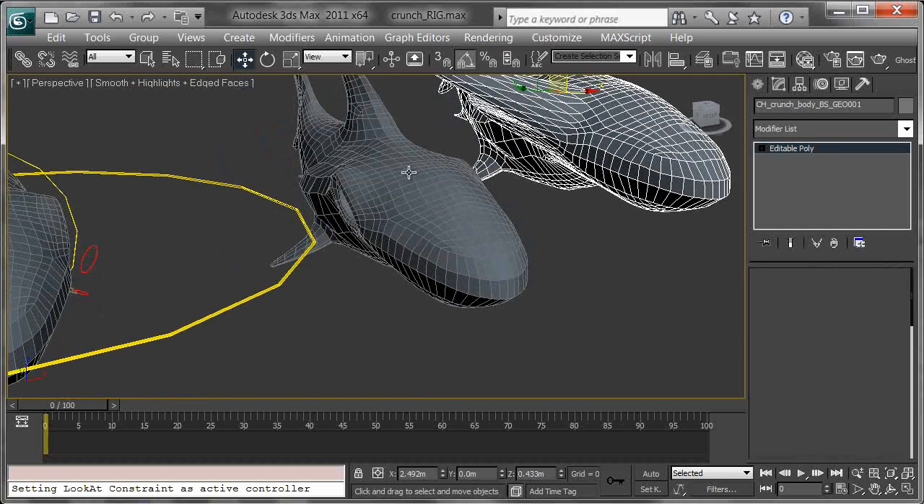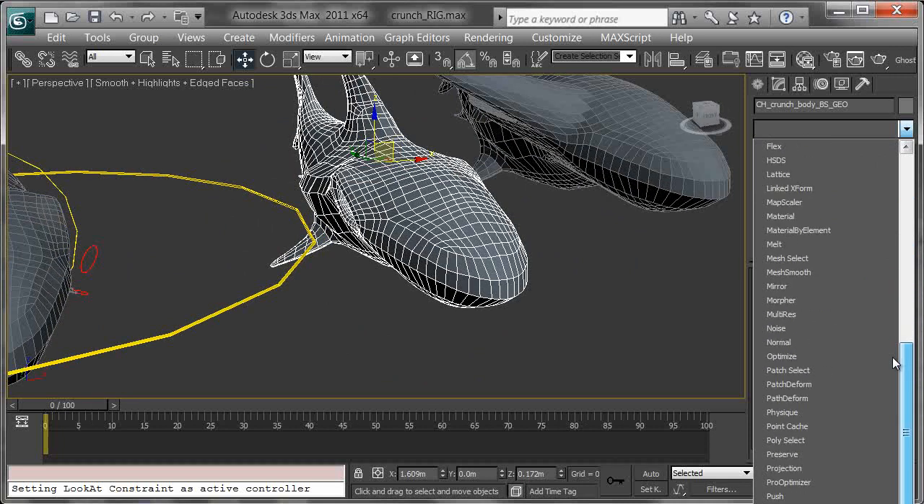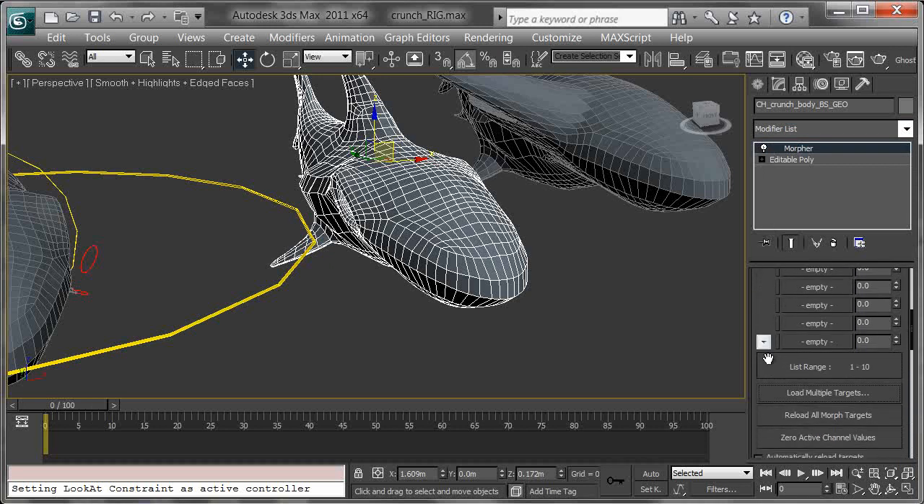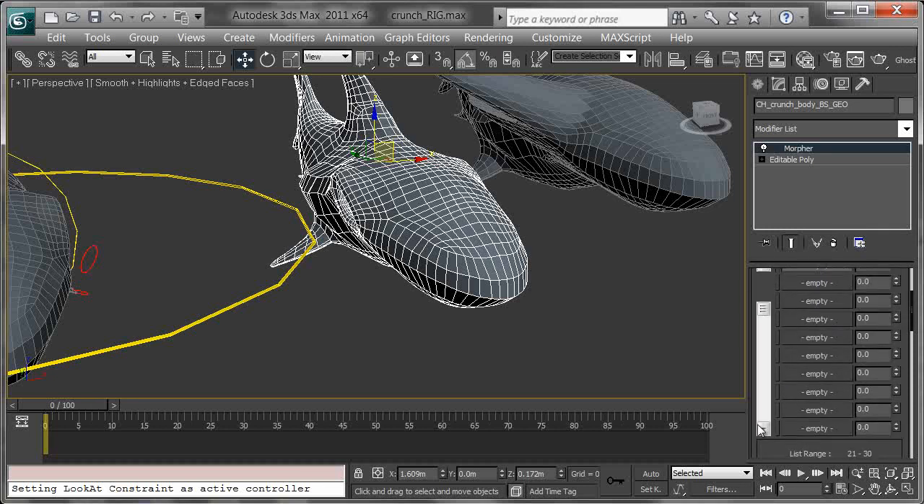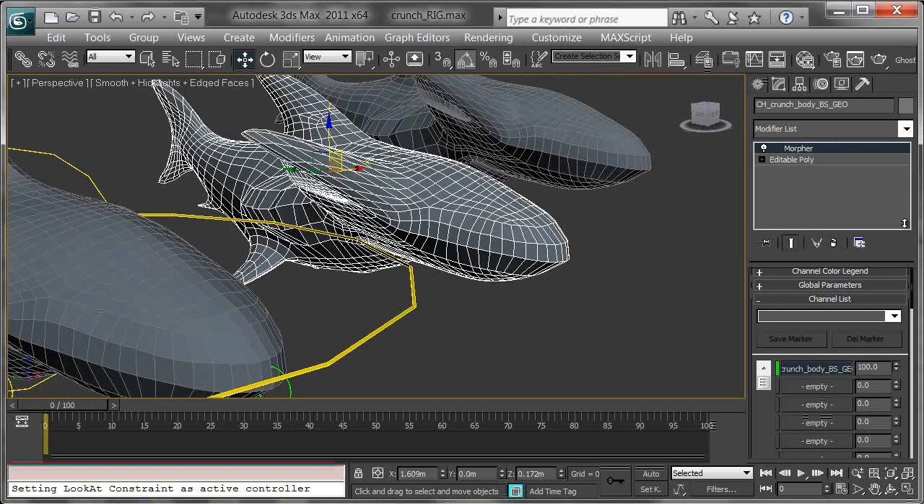So on this guy, I'm going to come in and I'm going to put a morpher on it. So like I said, that's blend shape morpher, same thing. So morph modifier. Just going to scroll down to the bottom of this before I forget and turn on automatically reload targets. And in these empty sections, I'm just going to right click, pick from scene, going to pick this guy, and now I can blend that through like so.